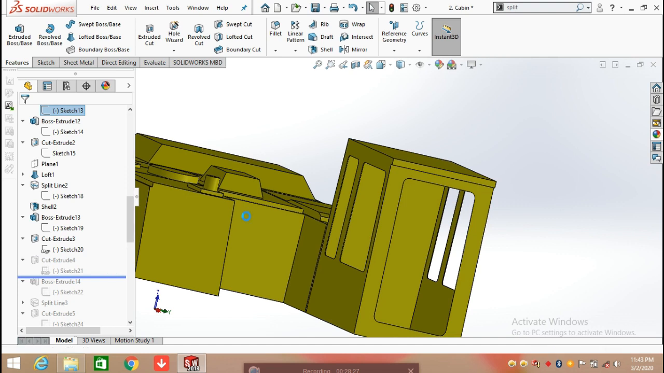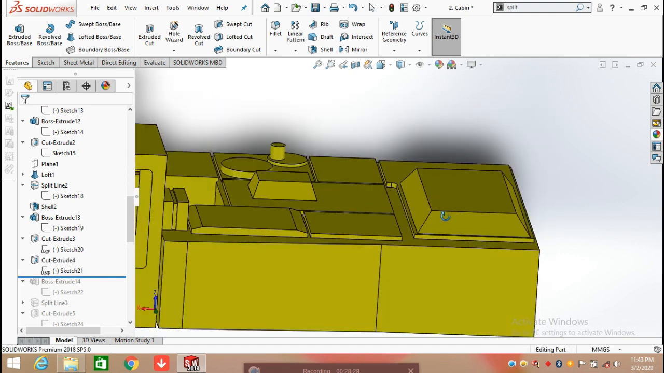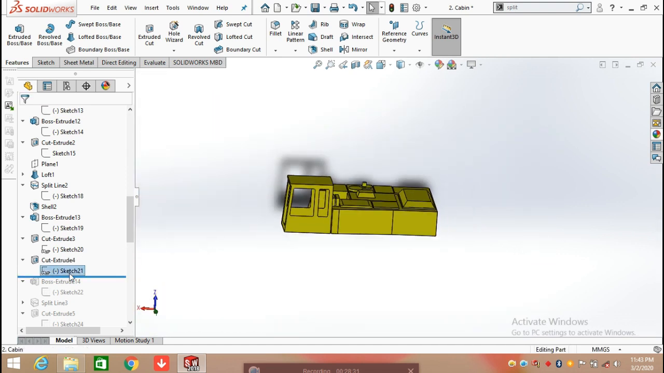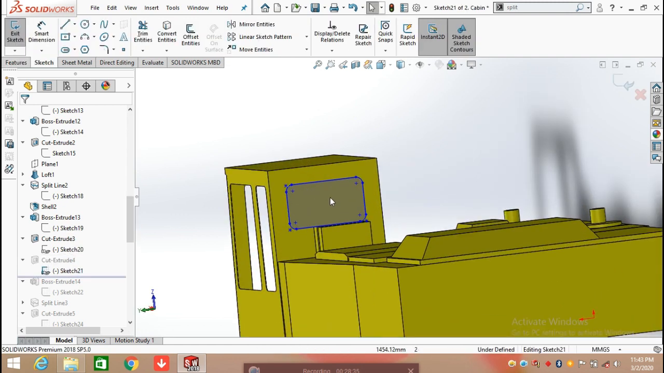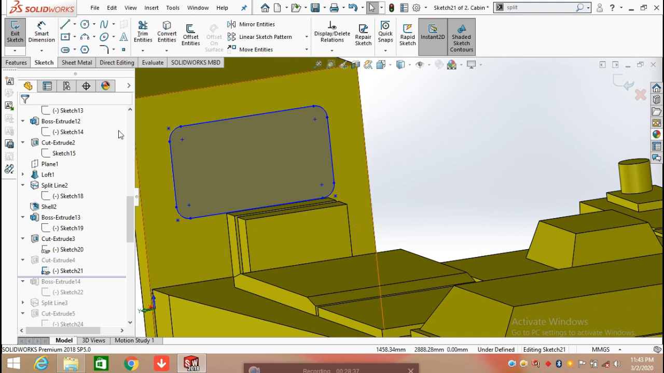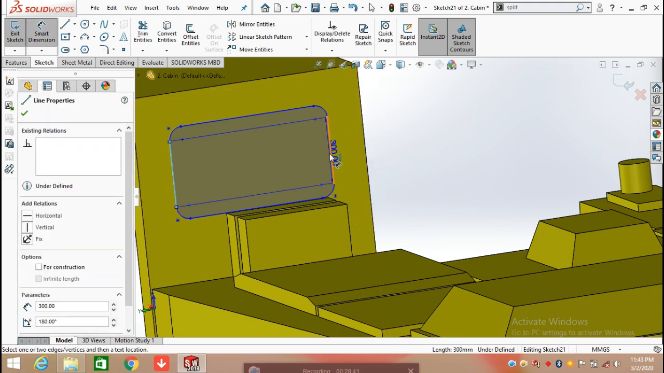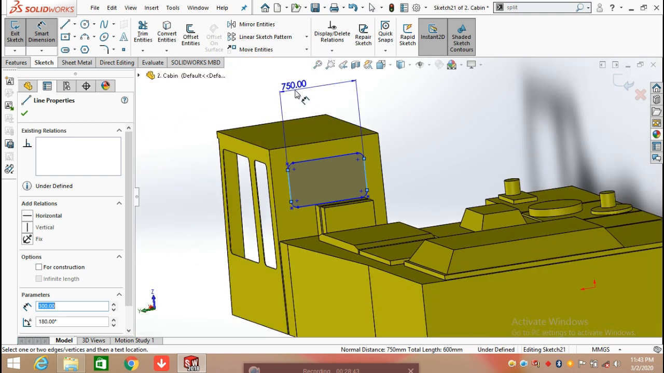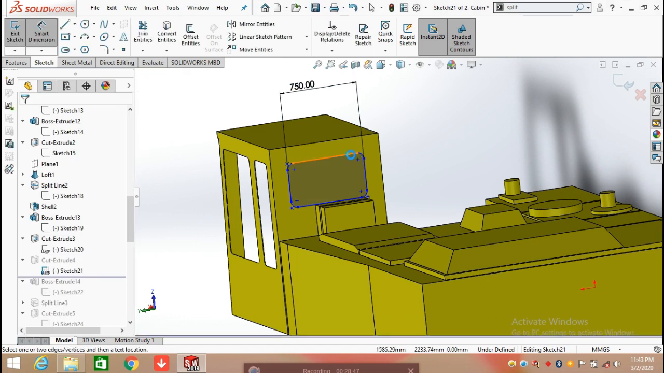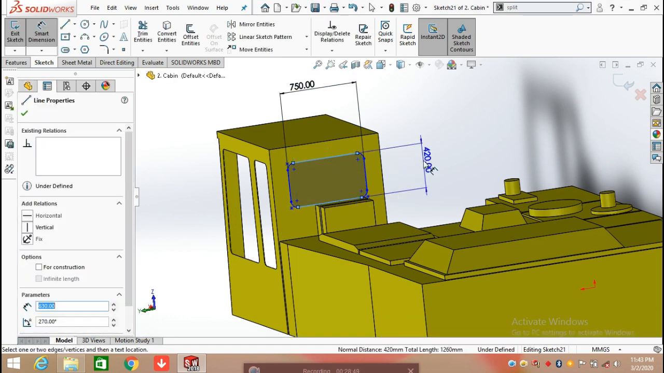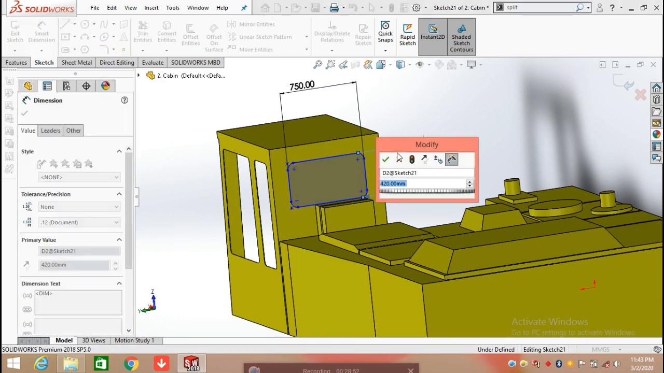Continue with the sketch command again. Here we again need to apply extrude cut. So for this, select this one piece and draw a rectangle, and defining the total length is 750 mm. After that, defining its width, which is 420 mm.